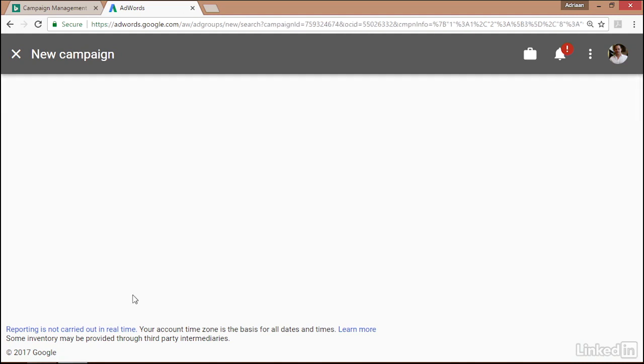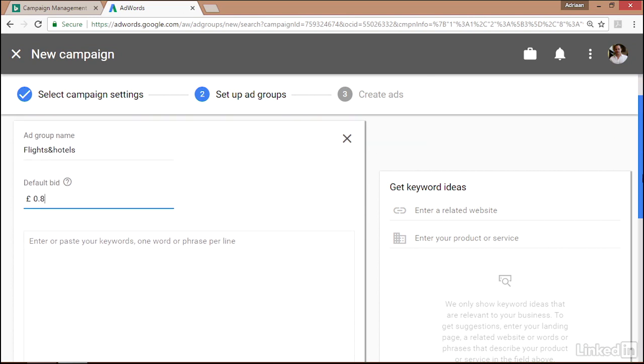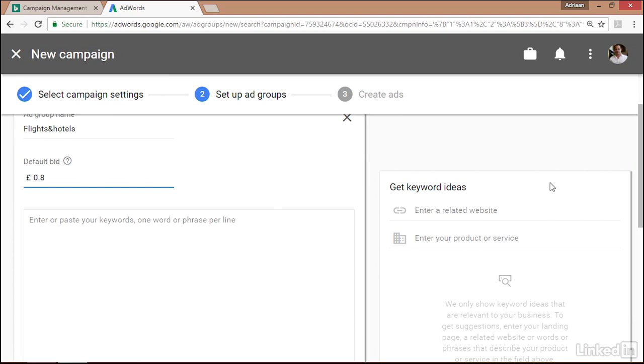It now takes me to the next step where I can enter an ad group name. So let's just provide an ad group name now. The default bid is a cost per click bid that would apply to all of your ads, which is of course something that can be changed later on. Now, if you enter your website name, then you can expect to see some keyword recommendations from Google. So let's just enter any landing page.